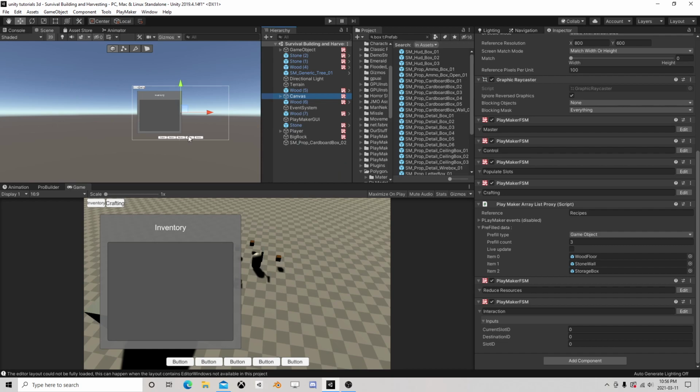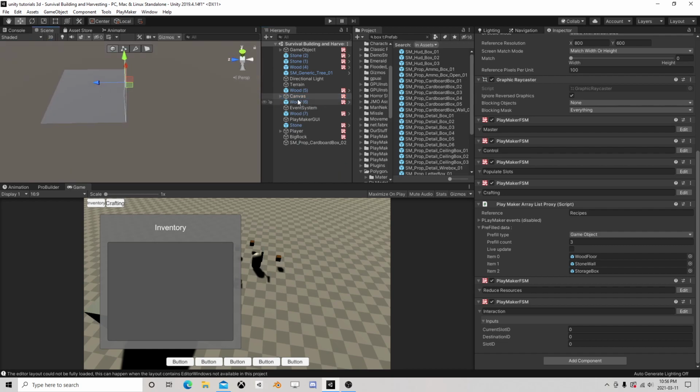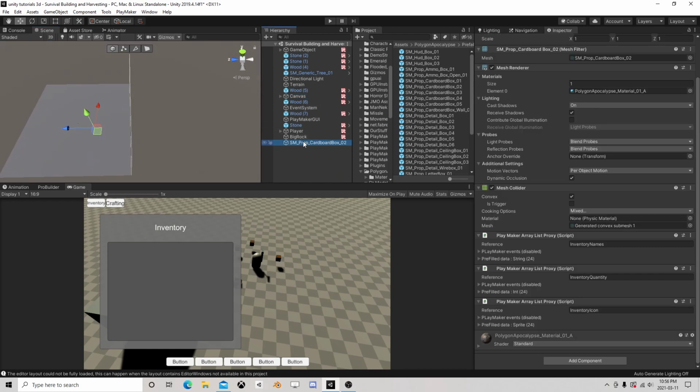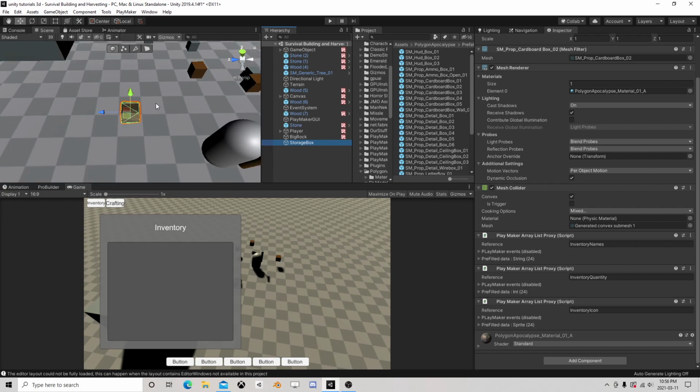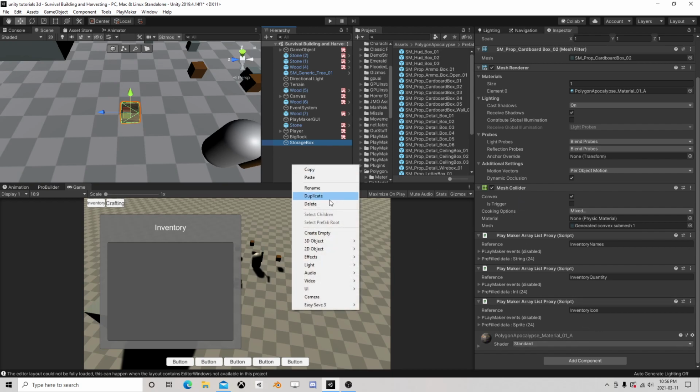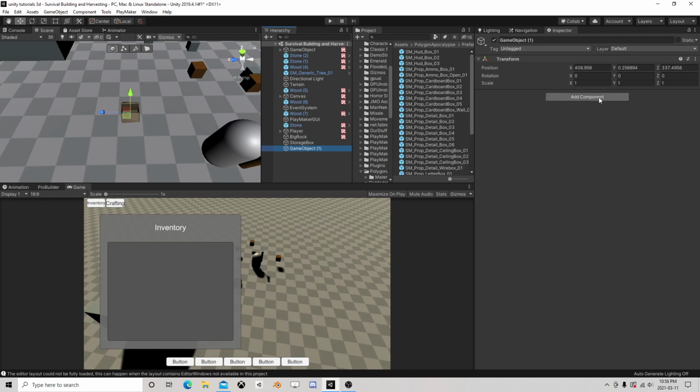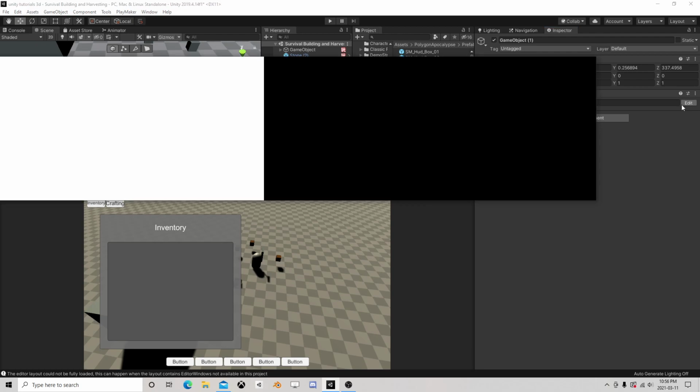Okay, if I come out of 2D, let's go over to our, rename this to our storage box, and it needs stuff. But just to test, I'm just going to make a temporary FSM. You don't have to do this part if you don't want. This is just for testing purposes.